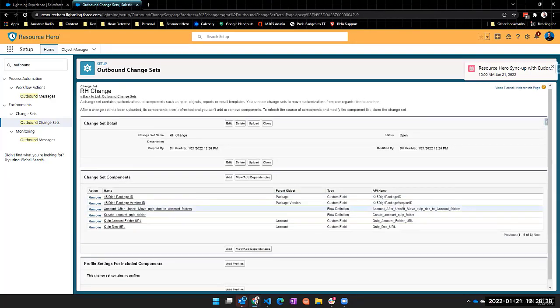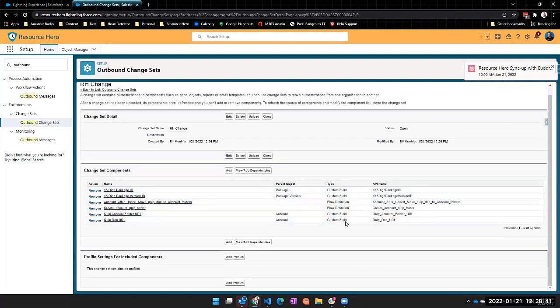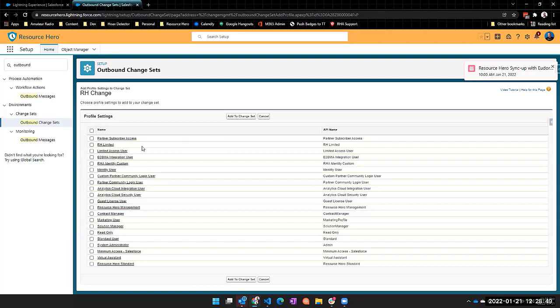Now, the other key thing, besides just adding in the fields and flows and everything else, you can actually package up permissions for those things. Now, the really cool thing about this is if I were to go in here and do add profiles, I can select, let's just say resource hero standard and system administrator.